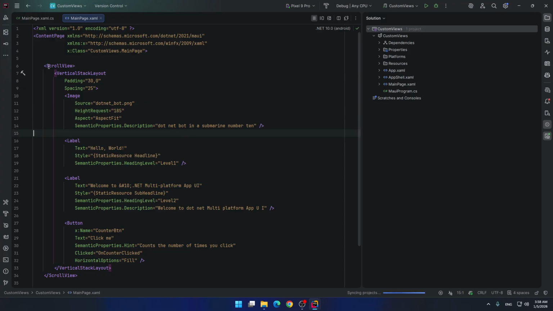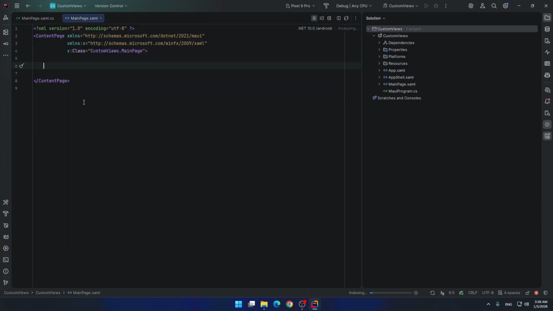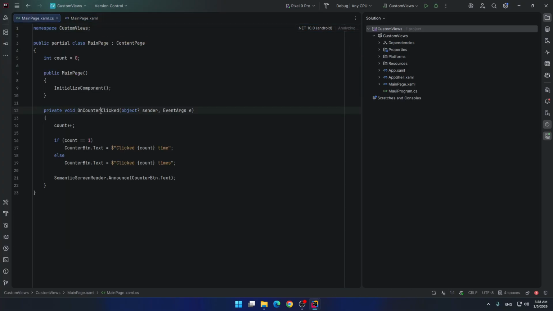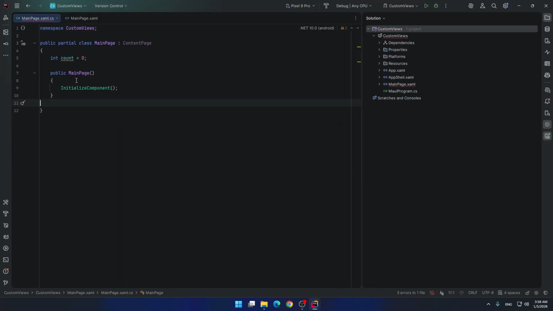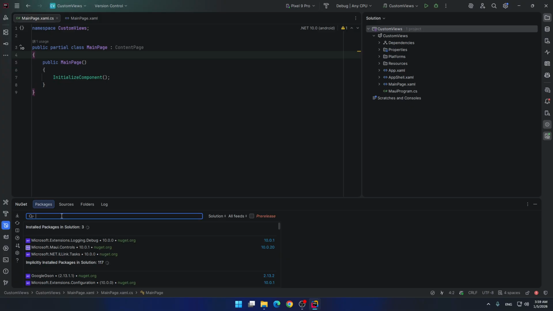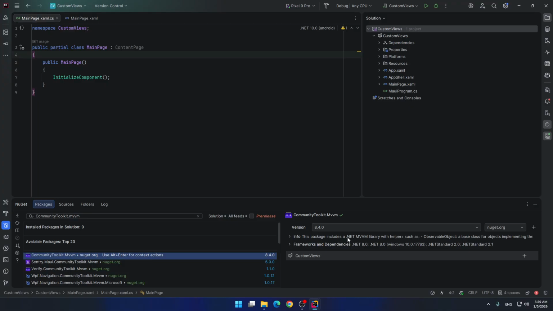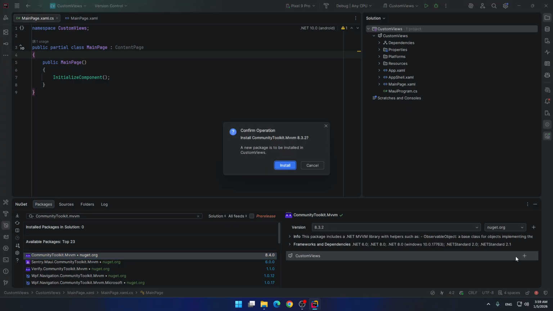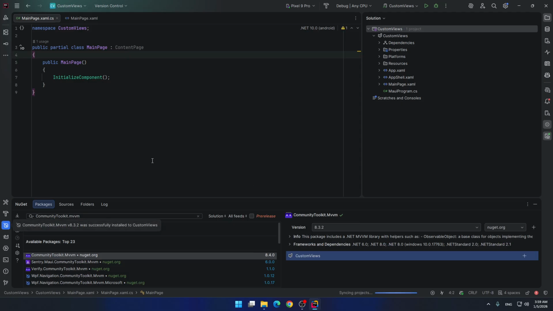Okay, first of all, what I like to do when I create new project for .NET MAUI, I want to clean this main page. Let's clean code behind too. That's it. I always like to install this NuGet package, MVVM. We will use MVVM pattern for this project. Let's install this version.